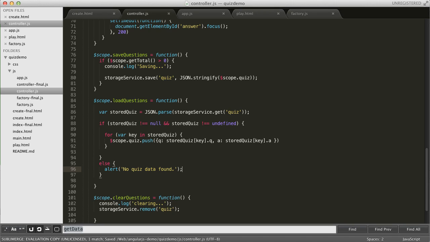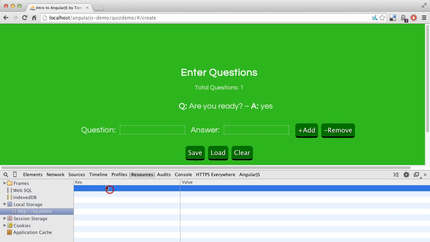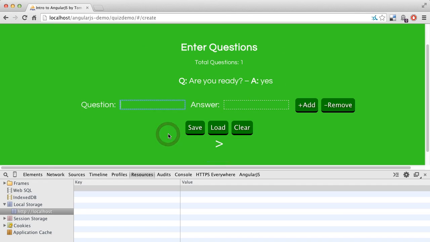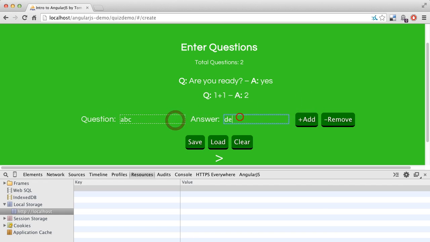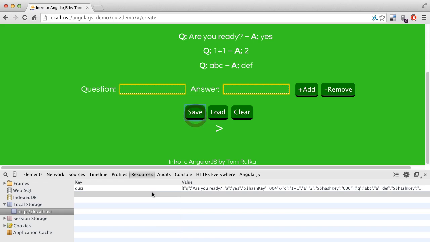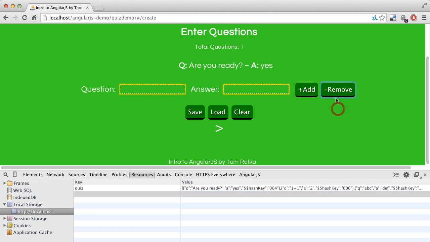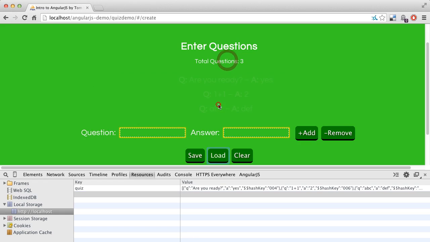So let's test this. Refresh. We have nothing to load, as you can see in the browser, and so we have no quiz data found. Go ahead and add some data. Okay, and let's save it. It is saved. Now don't hit clear yet. We're just going to remove it from this scope. And now let's see if it loads. Wow, there you go, it loaded.